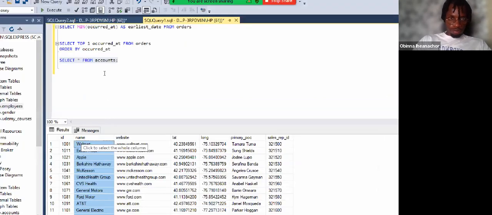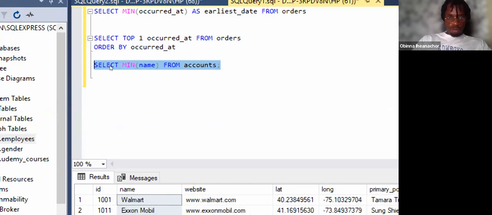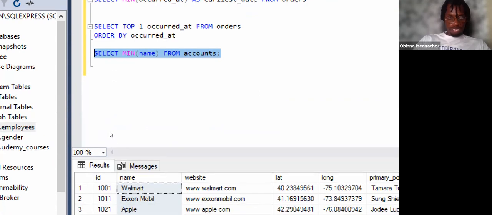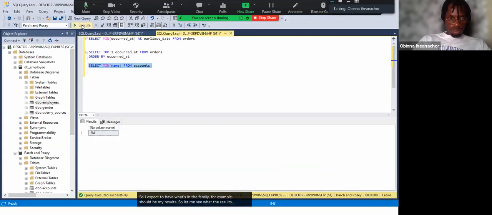Let's do the min of name. Select min of name from the accounts table. Remember what was said: when you say min of name, and you have A to Z, for example, min will return the one that's close to A. And if you have A to Z, when you say max, it returns the Z. So I expect a name starting with A, for example, to be my result. Let me execute this and see what my result contains.